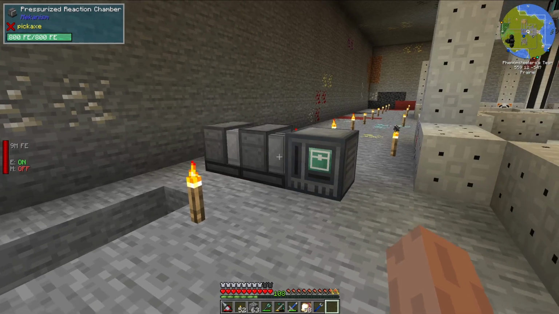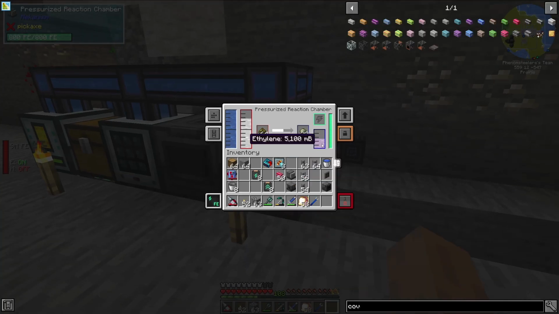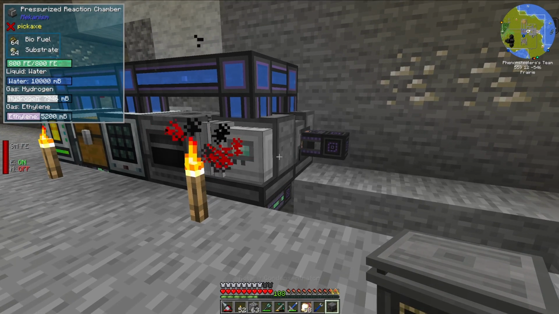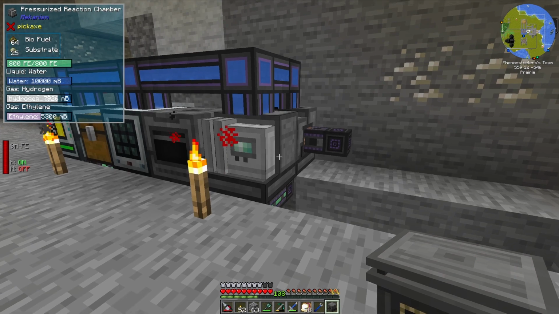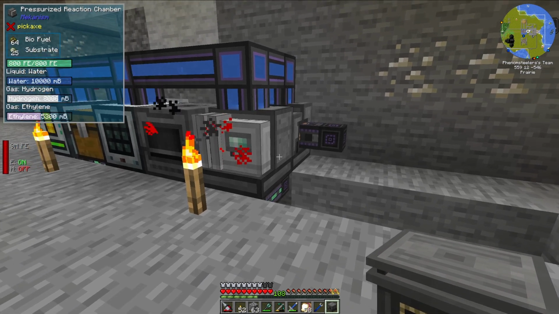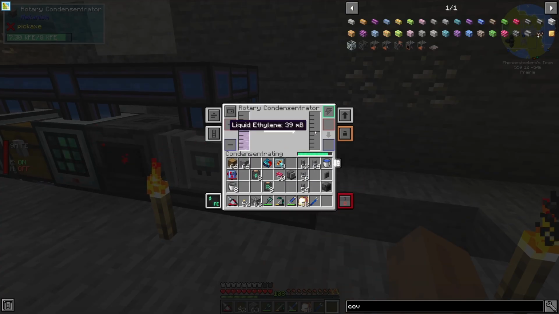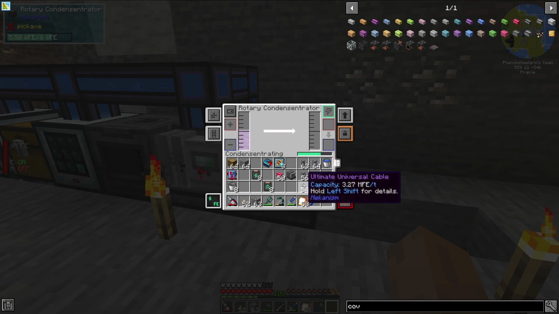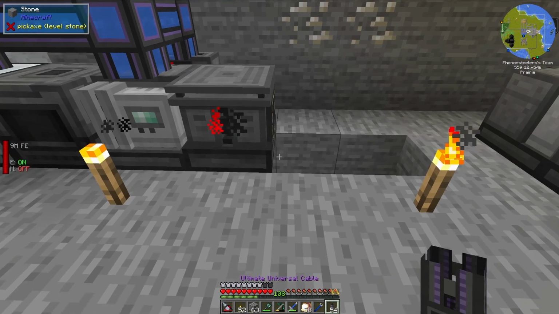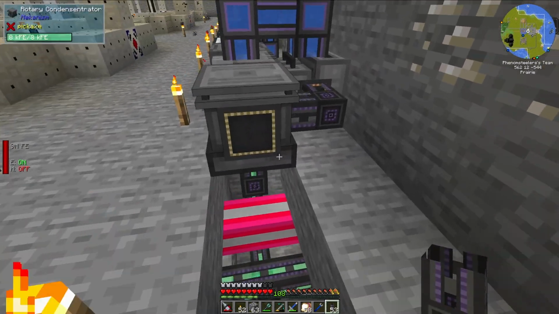Okay, so my problem wasn't actually with the reaction chamber. It was with my usage of ethylene. I actually need to use a rotary condensator to do something with that ethylene. So let's go ahead and do that right now. Let's put this rotary condensator, let's say right here, and it should take that ethylene and make it into liquid ethylene, which is actually what I need here. So I do need to hook this up to power, so let's go ahead and do that right now, and I should be able to do that like so.